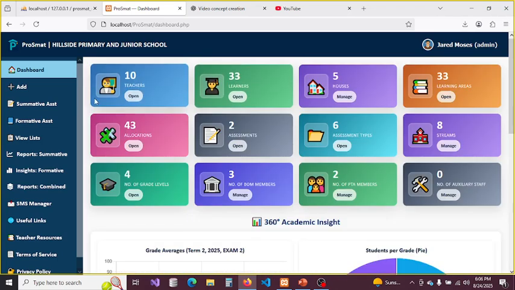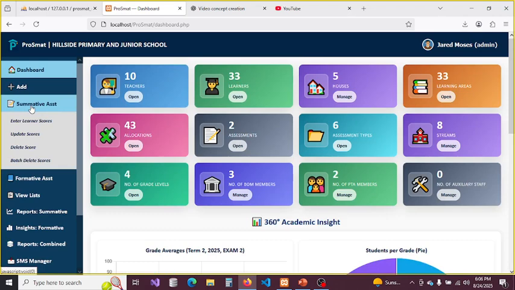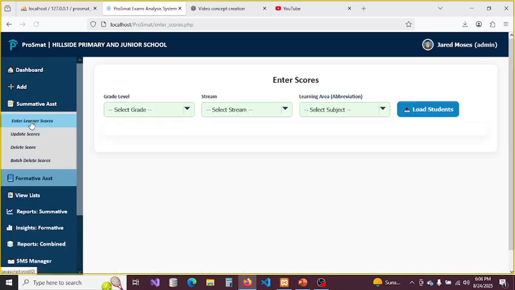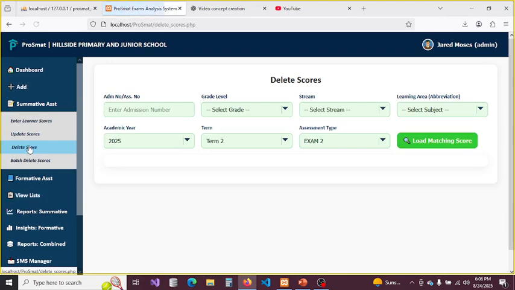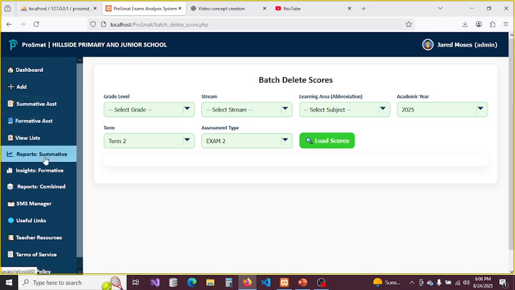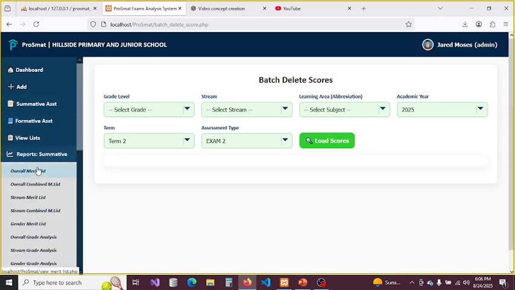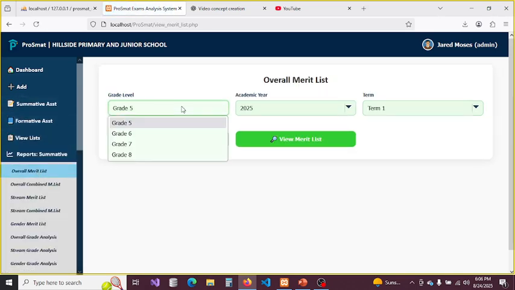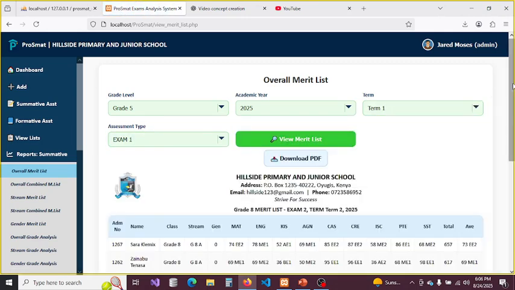And now I don't want to dwell much or to come to summative assessment because this one I have actually made videos on that, and we can now see how to delete scores, and even how to give reports on summative assessment like merit list and so on. So those ones I don't want to dwell on them because already we have the videos and we were able to look at them, and that one we don't want to go back to that.